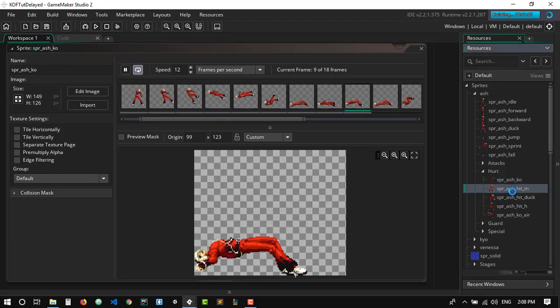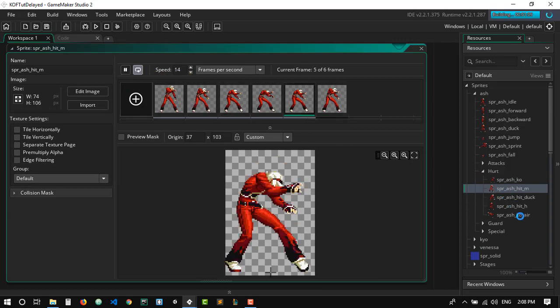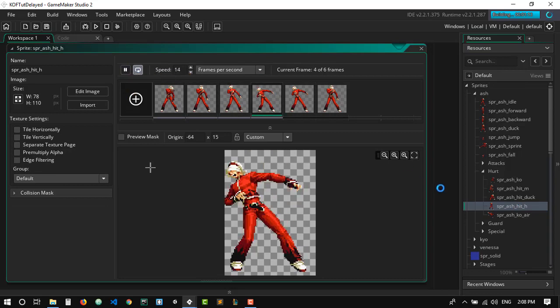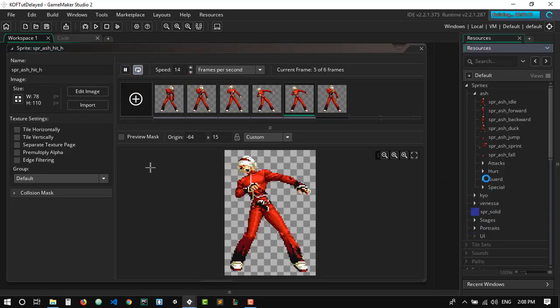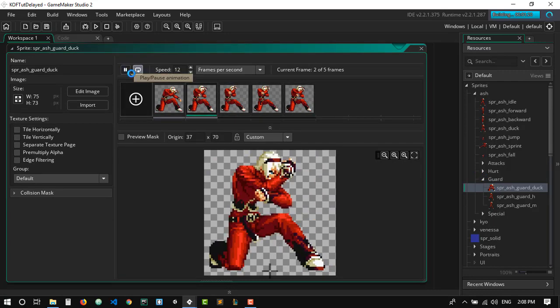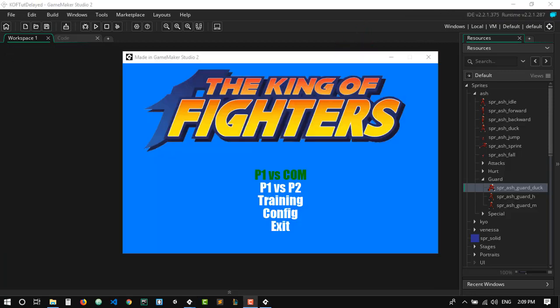So this is for getting knocked out. This is receiving a hit, like a middle hit. This is a high hit. Okay, and stuff like that. I also have sprites for blockade hits, guard, and yeah. Well, I'm gonna pause the video until the game finishes compiling. I'm gonna get back. Alright, so here is the game.